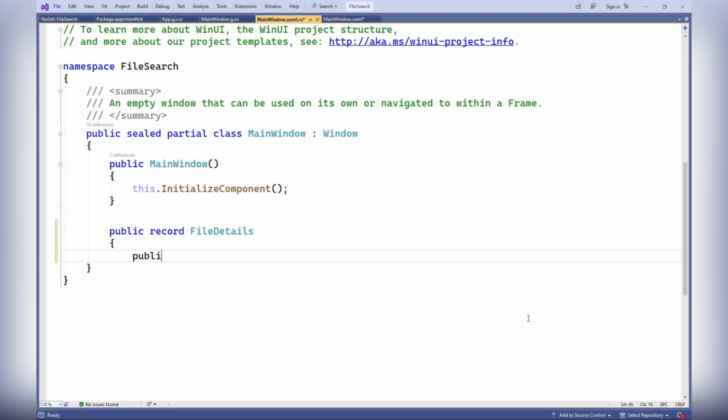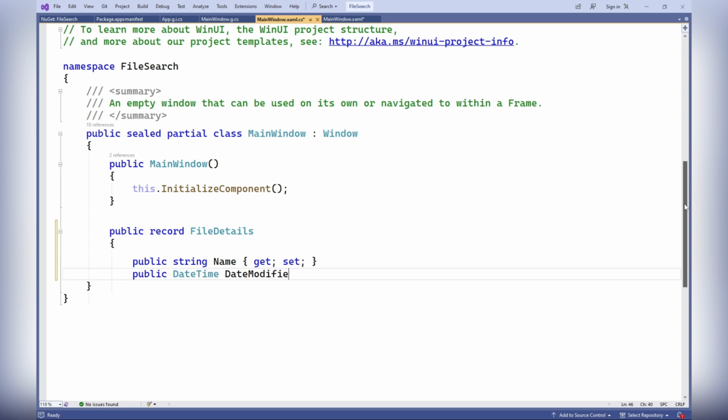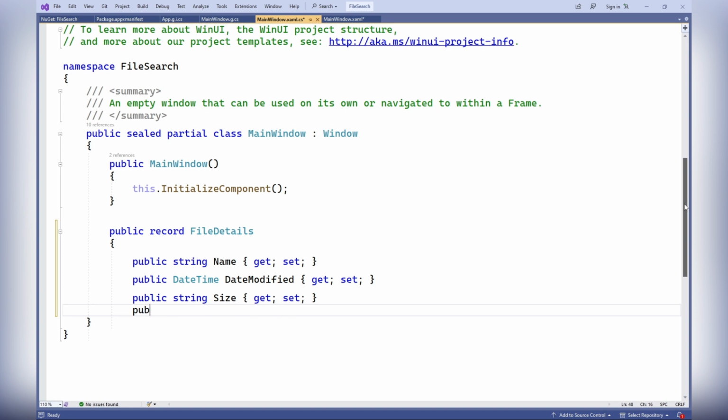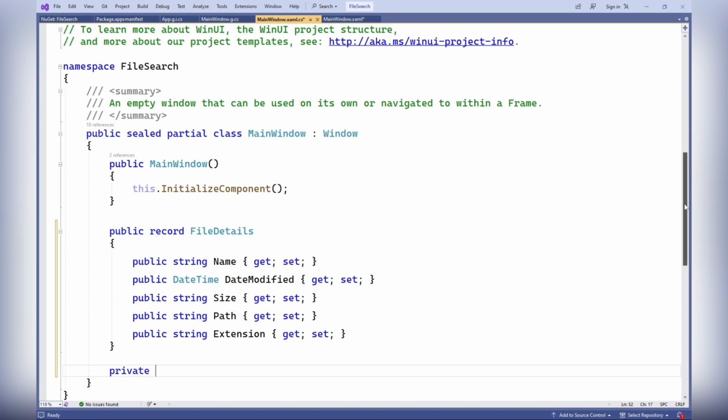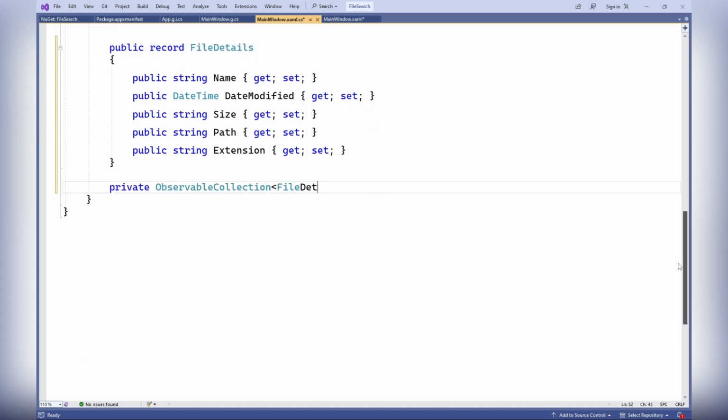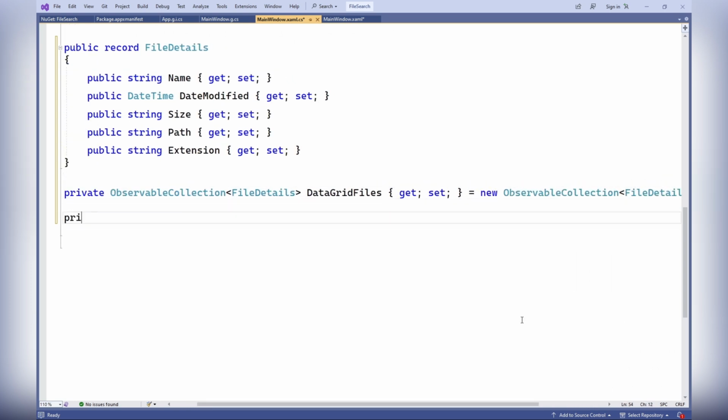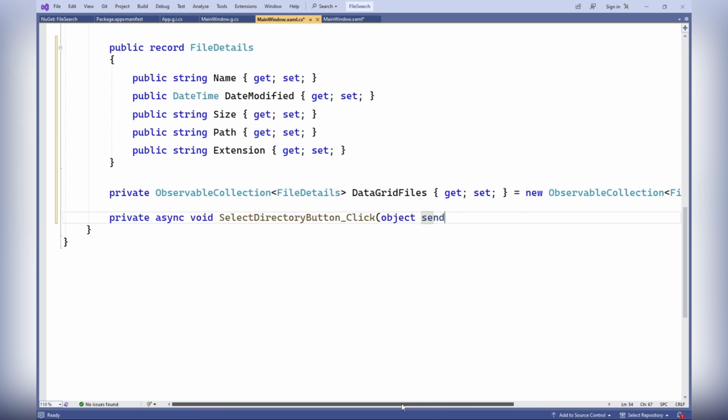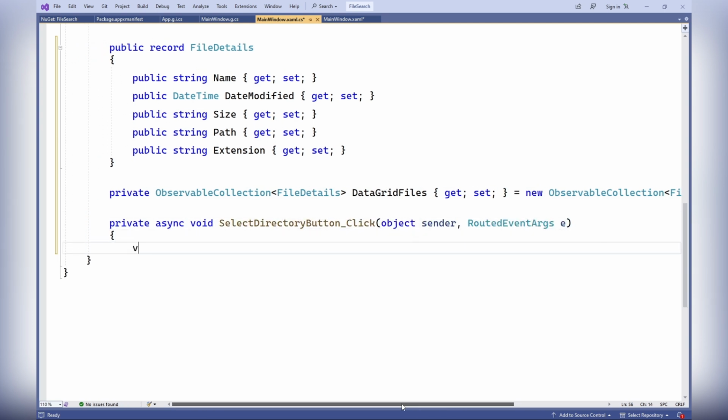The FileDetails record defines a data model for storing file information, including name, date modified, size, path, and extension. The ObservableCollection named DataGridFiles is used to hold and manage a dynamic list of FileDetails objects, automatically updating any bound UI components when the collection changes, making it ideal for use in data binding scenarios like displaying files in a DataGrid.